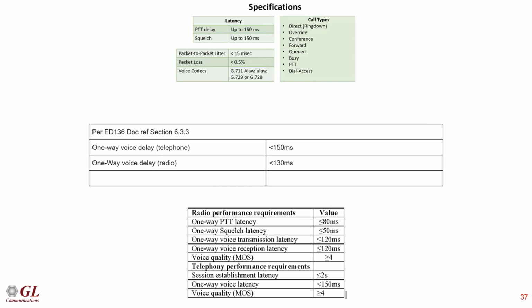One-way voice delay on the telephone should be less than 150. One-way voice delay over radio should be less than 130. That imposes certain requirements on control signals like PTT and squelch, so that you have a real-time conversation. That's obviously what we're after here.